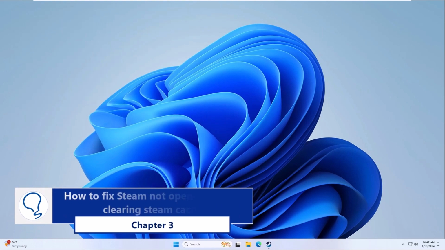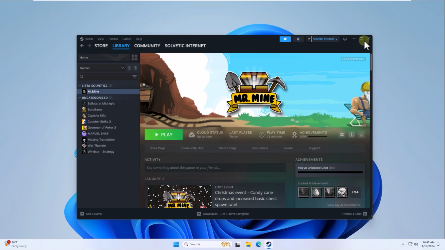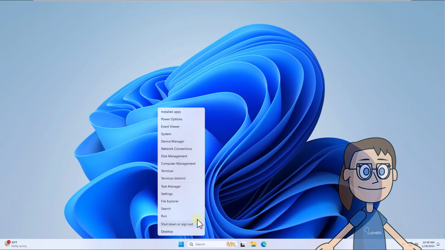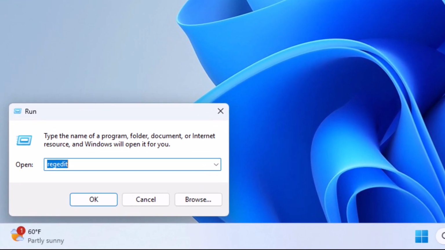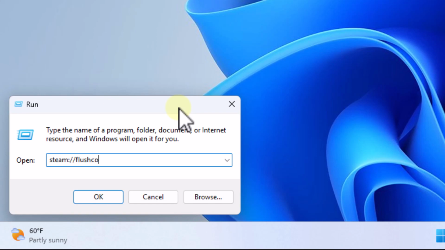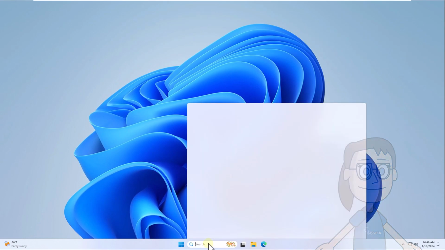Chapter 3. How to fix Steam not opening games clearing Steam cache. First of all, close the Steam app. After this, right-click on Start and select Run. In the Run box, enter the command steam://flushconfig/ click on OK. After that, you can open Steam.